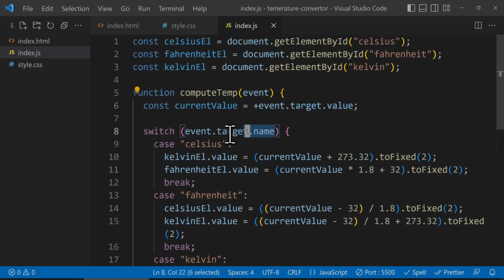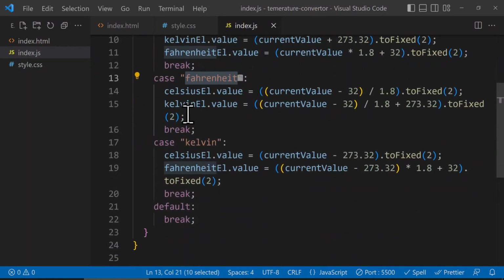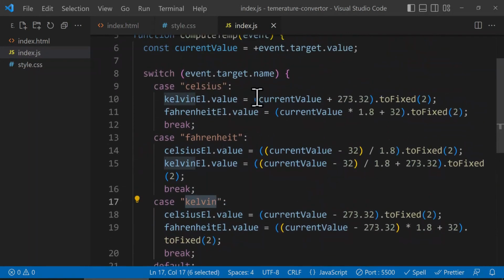So based on the name of the event that we are getting, for example, if the input is Celsius, in case it's Celsius, we change the Kelvin and Fahrenheit. If it's Fahrenheit, we change the Celsius and Kelvin. And if it's Kelvin, we change the Celsius and Fahrenheit. And also we have used these formulas to change their values. And finally, we have added toFixed to limit the number of decimals to only 2 digits.